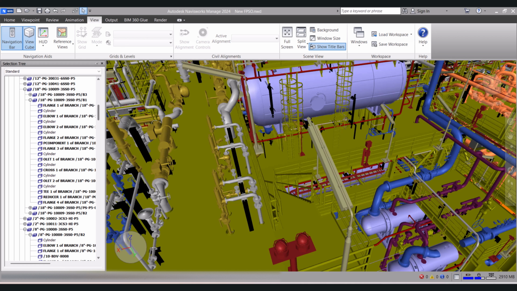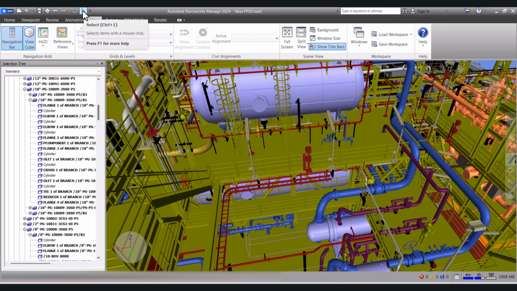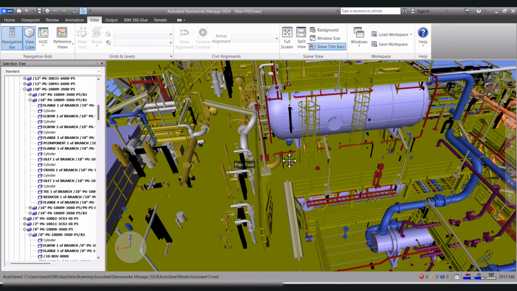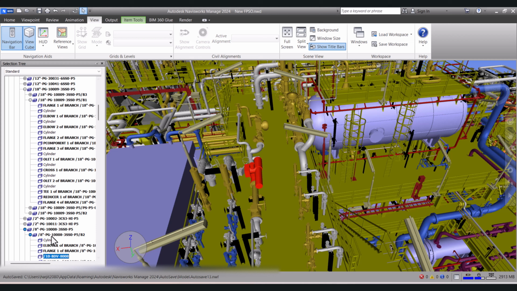Hi everyone. In this Navisworks Manage color setting tutorial, I will show you how to change selection and highlight colors in Navisworks Manage. Click this arrow button. If you select any pipe here, my color is red.